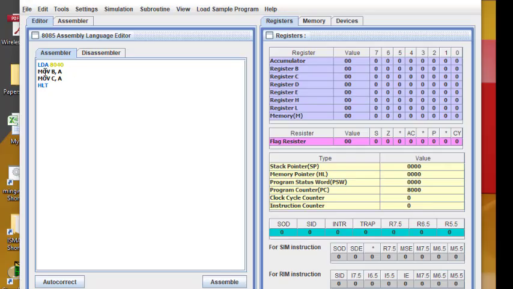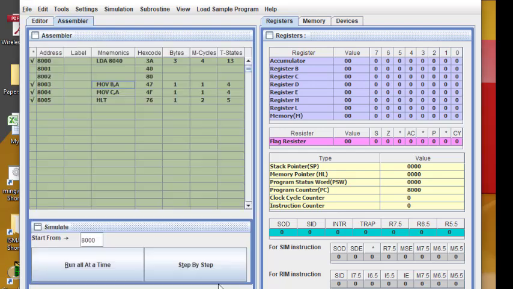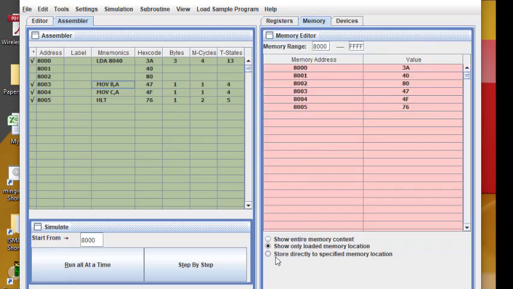Now let us run this in the simulator. I already typed the opcode. That's LDA 8040, then move B comma A, then move C comma A, then halt. I'll just assemble the code. After assembling, this is the hex code. Then we come to the memory, come to store directly, and here I will store some data. Let me store 10 again at 8040. So this is stored.